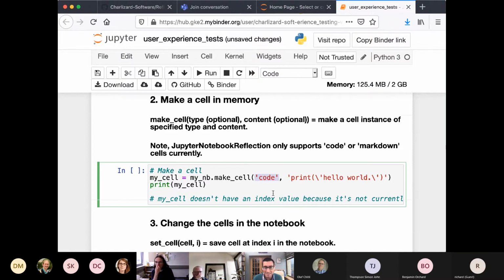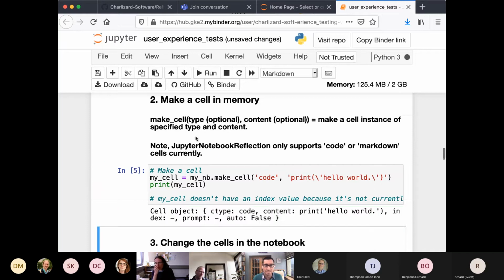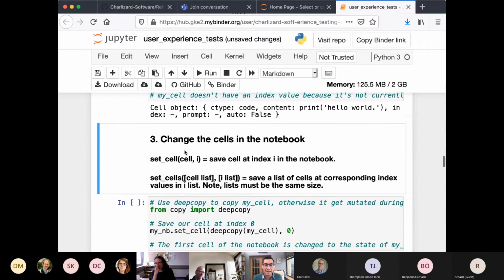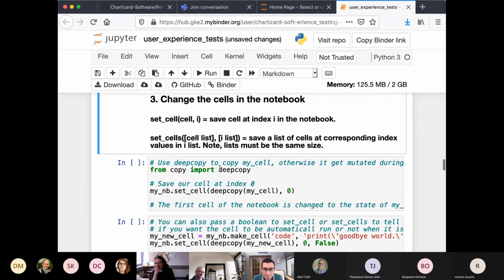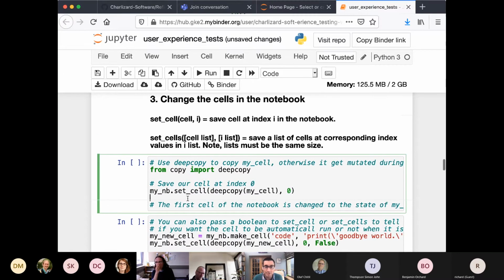Oh dear, you can tell this is a Python program with this student because he makes everything strings, which is horrible, isn't it? We shouldn't really be doing this, but never mind. Here's a code cell, and this code cell is going to print hello world. This is just creating a cell. It's not actually attaching it to the notebook. So we've made a cell. Okay, and now we're going to clone this cell and set it to be the 0th cell in our notebook.